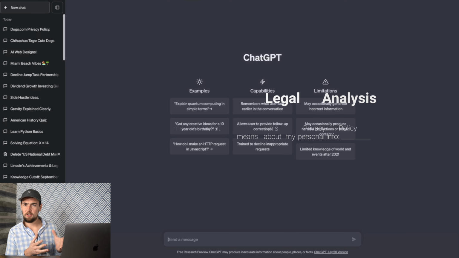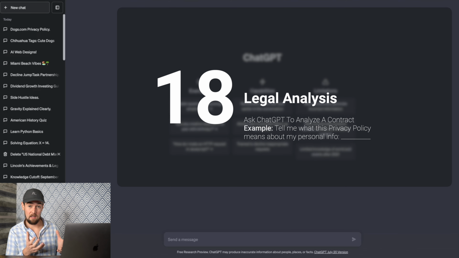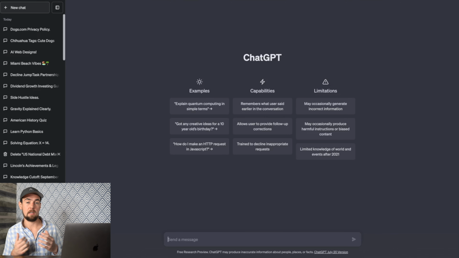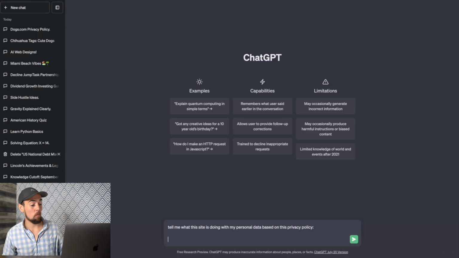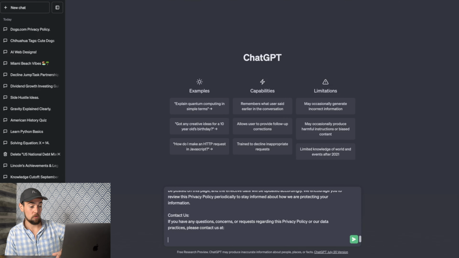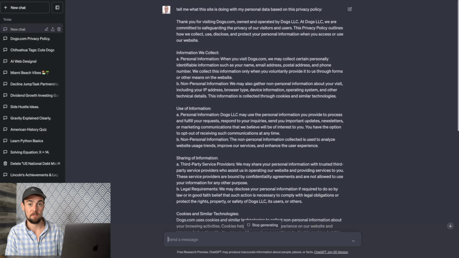Now, the next thing you can do with ChatGPT is use it for analyzing a contract or legal document. So we're going to take that privacy policy that I just generated, and now we're going to ask ChatGPT to interpret it for us and tell us what exactly it means about our personal data. But if you were, for example, in a lease agreement and you were wondering, hey, can I get out of this lease? You could copy and paste that in and get answers to questions like that. So what I've typed out here is tell me what this site is doing with my personal data based on this privacy policy, and I'm going to paste in the privacy policy that we just generated.